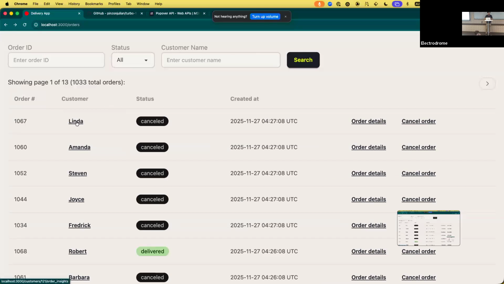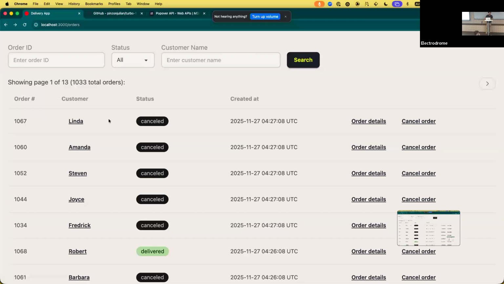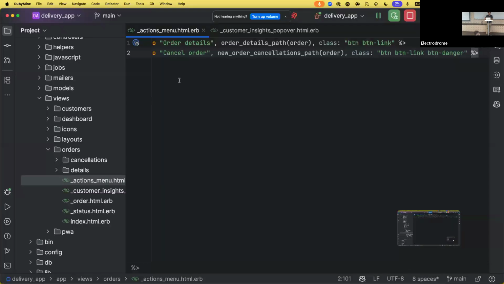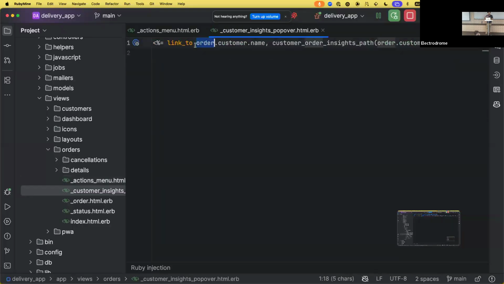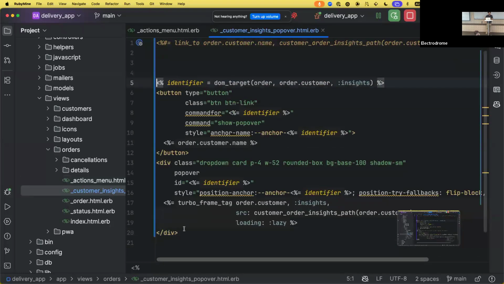The idea is that when I click on here, I want this to appear as a popover. You know how in GitHub you hover over someone's name and a little card appears? I want to do something similar with this, so that we know that Linda has some preferences, like the ribbon in her packaging. I got AI to write this for me. So we want to click this and we want the popover to open. Instead of having a link that just takes me somewhere else, we're going to comment this out, and I'm going to paste this little thing.